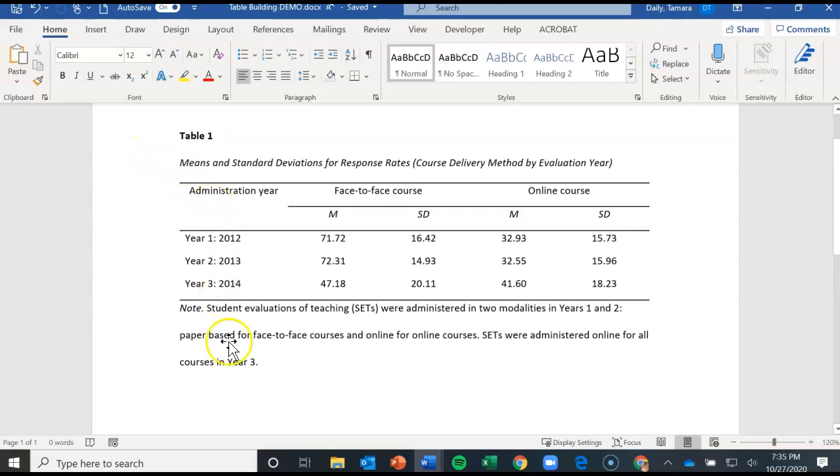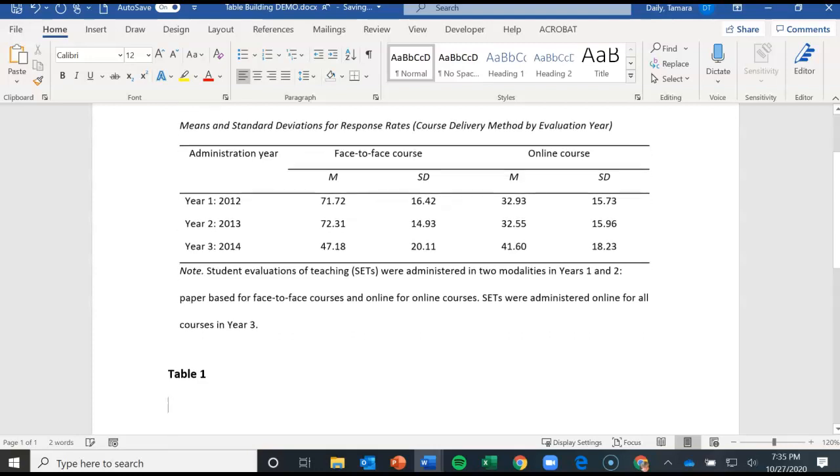So first, the table indicator and the title are not part of the table. So I'm going to start by switching to bold and typing Table 1, and then I turn bold off, go down 2 spaces, and I type the title in italics.